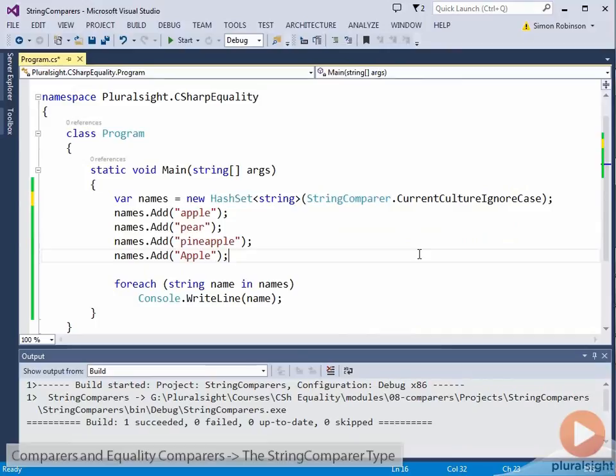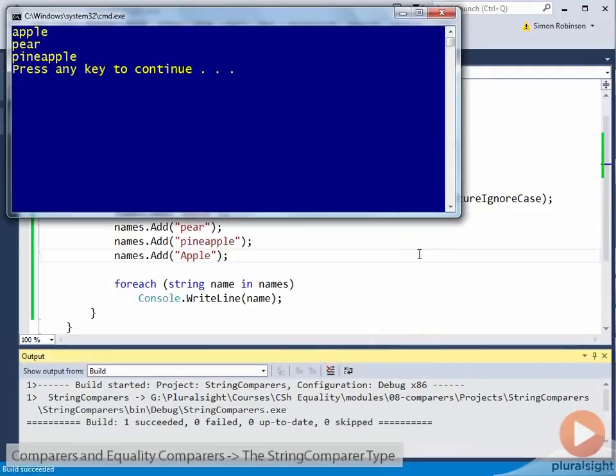I'll run the program again. And you can see now the hash set only contains 3 items. Clearly the hash set has been able to use the string comparer to identify that apple in uppercase is the same as apple in lowercase, and so has not added the duplicate string.